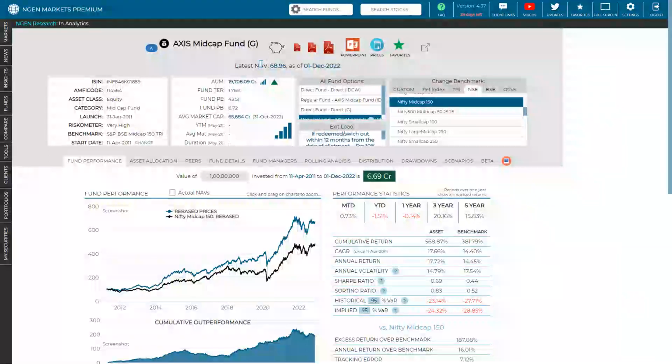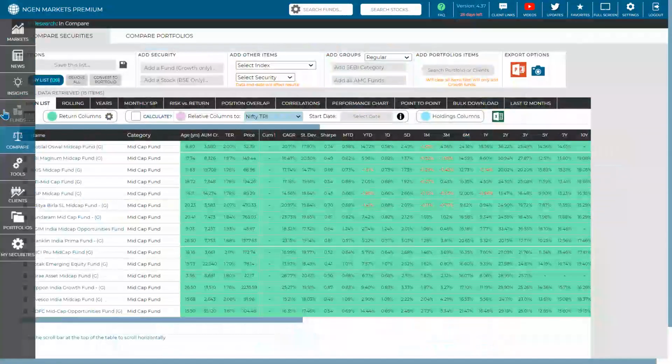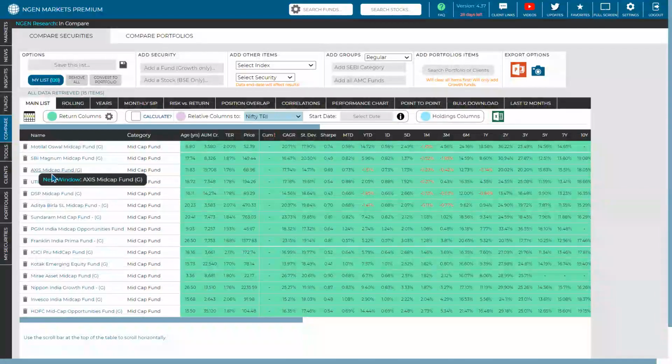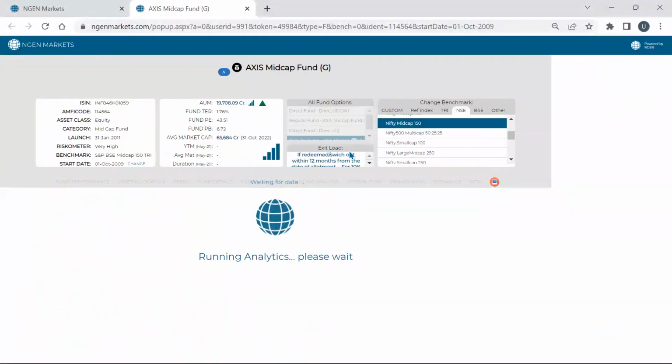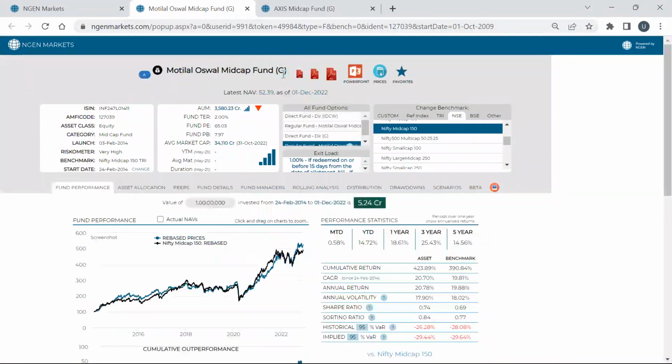Another way is that if you have a fund in your compare list, or even in a screener, you can click on that fund and you can start your own tab directly. For example, we have added a couple of funds in the compare list. All you can do is click on the name of the fund, and it gets onboarded as a new tab where you can analyze multiple funds. For example, if I want to analyze Axis and Motilal Midcap, I can easily do that just by clicking on them, and I can load as many tabs as possible.